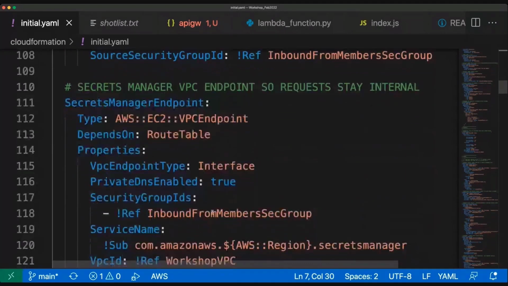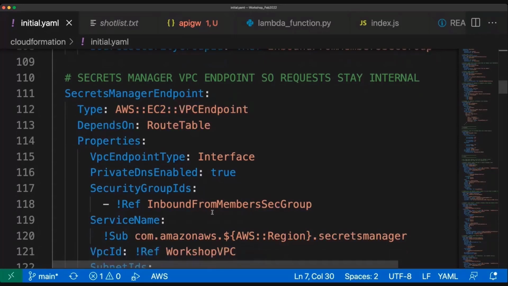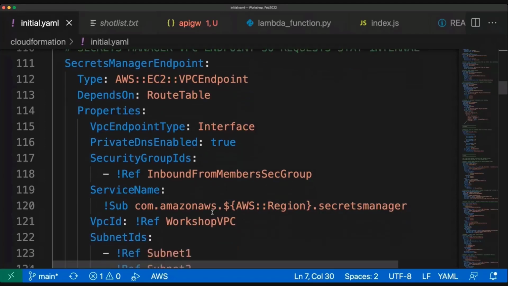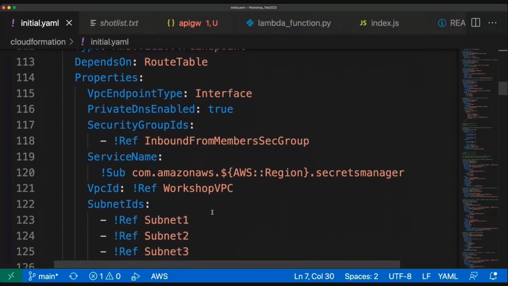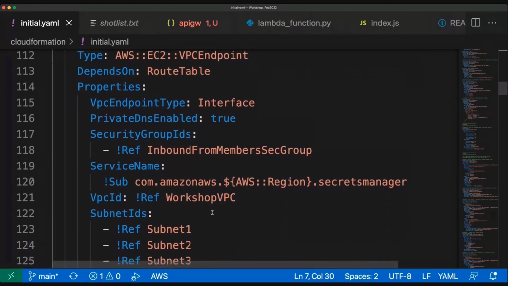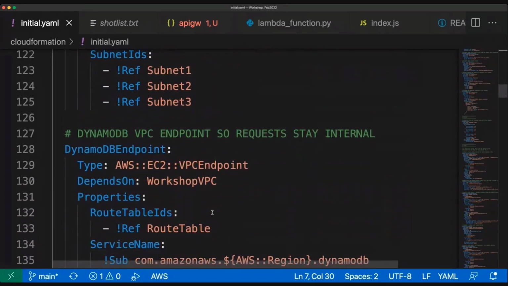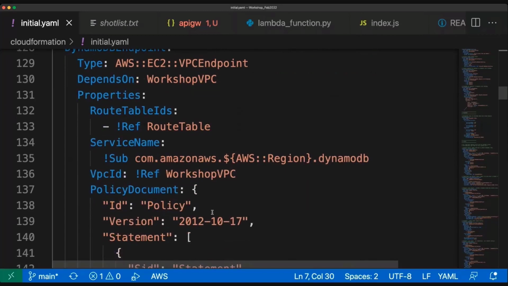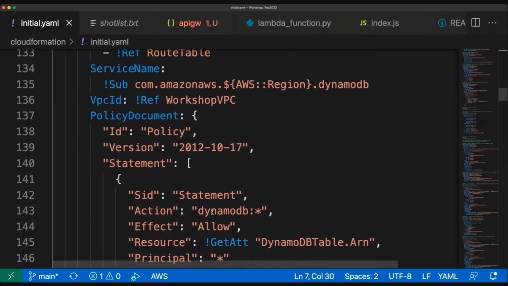Then we declare our VPC endpoints, as Jeff previously mentioned, to interact with some services which are outside our VPC. We need a VPC endpoint to do so. This prevents us from having to go across the public internet. So here we have our Secrets Manager endpoint, which holds our secrets, which we use for access to our Redis cluster. Here we have our DynamoDB VPC endpoint. This allows access to our DynamoDB table to store our record of state.